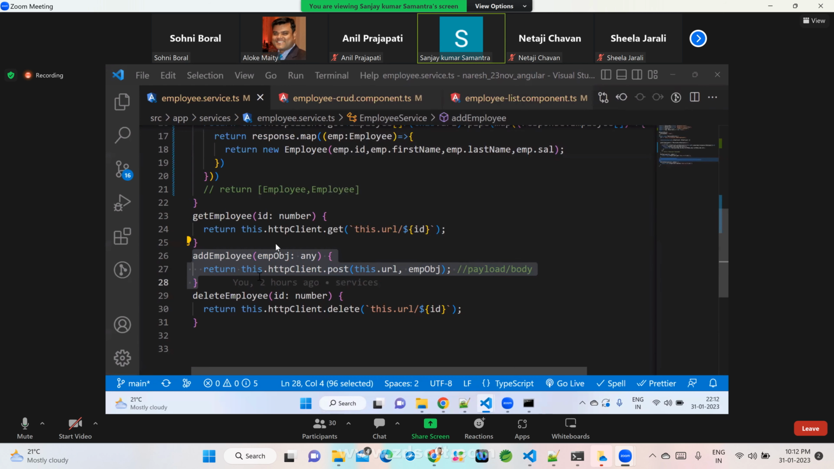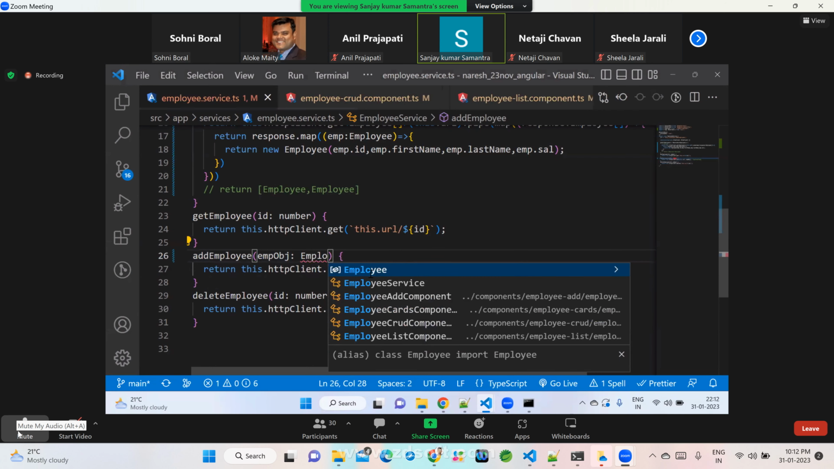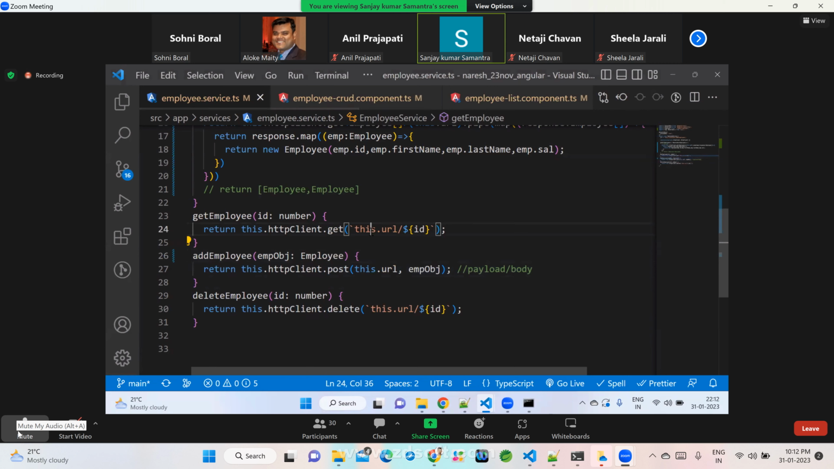During post also, the consumer has to create one employee object and pass it. If I add a restriction here, I'm expecting only employee, so give me an employee object. That's all. I'm done. Now the service is done. So whoever will call has to pass an employee object, not any object. This is not a valid payload now.